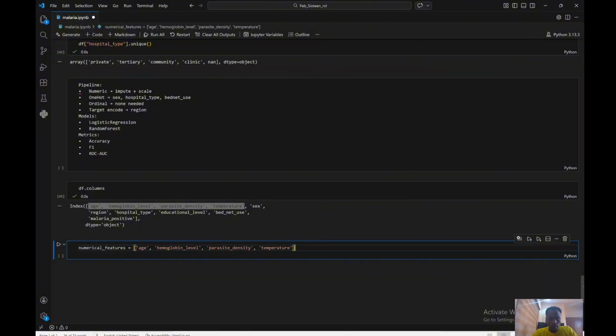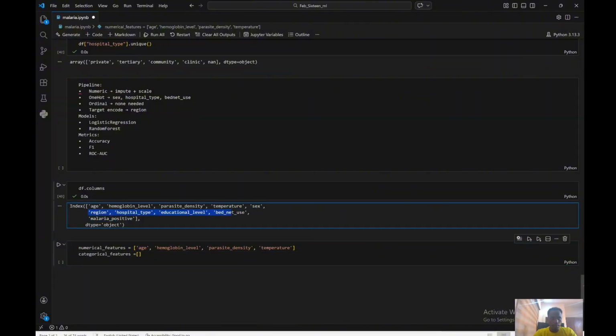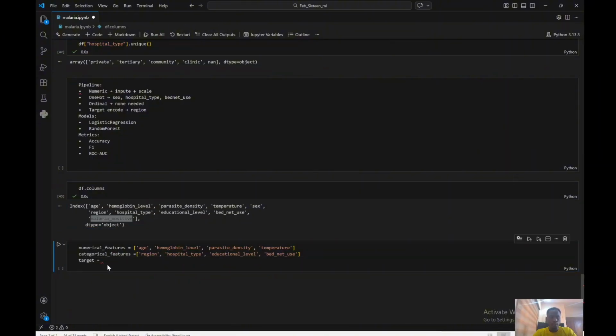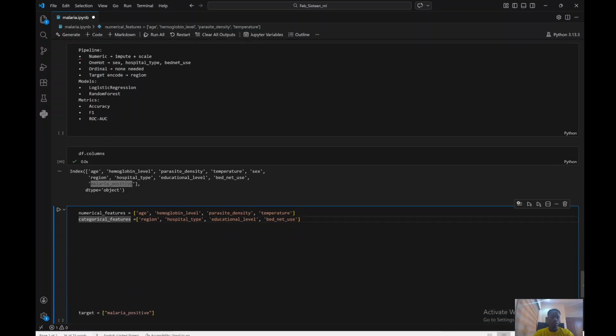Then for our categorical features, I'm just going to leave this for now. We're going to have all of this. And for our target, we're going to have malaria positive. Now I want to explain something to you. When we come to our numerical variables, we are good with all of this.